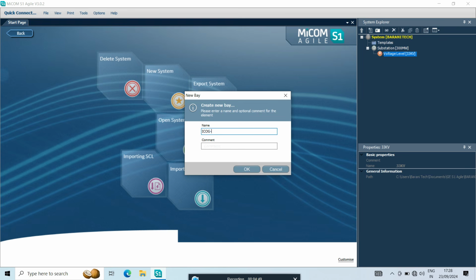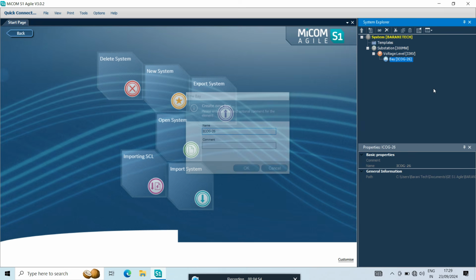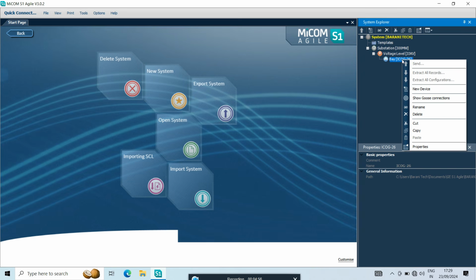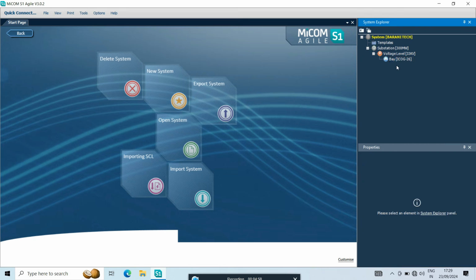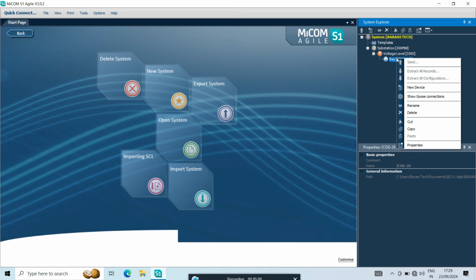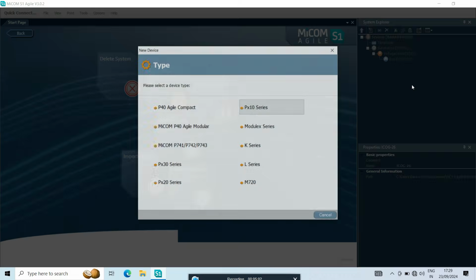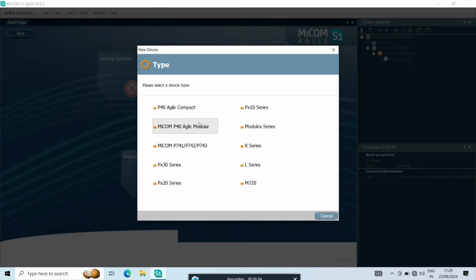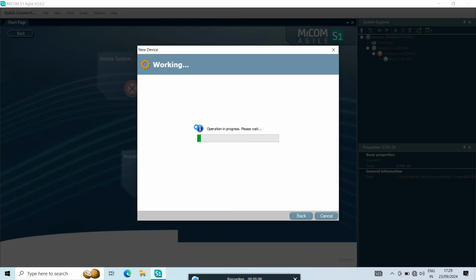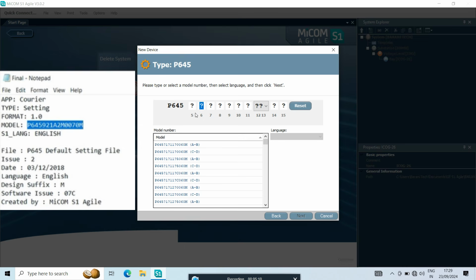From this point, there are two ways to connect to the relay. Quick connection. Use this if you are doing simple maintenance, like just checking or viewing the settings. Detailed connection. This is the method you should use for a fresh commissioning. It allows you to fully configure the device. For this tutorial, we'll use the detailed connection.